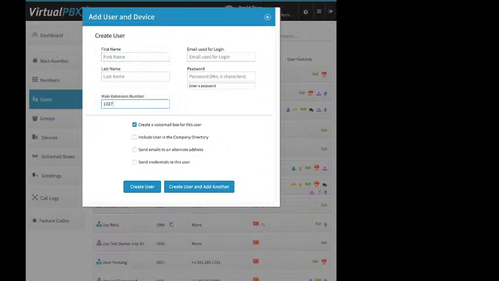The main extension number can be any number you want it to be. On this system, I started off with extension 1000, so 1027 is the next available extension in that series. But if I wanted to, I can make it 7202.